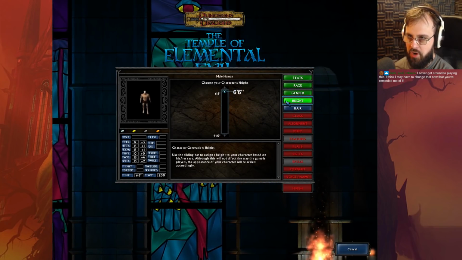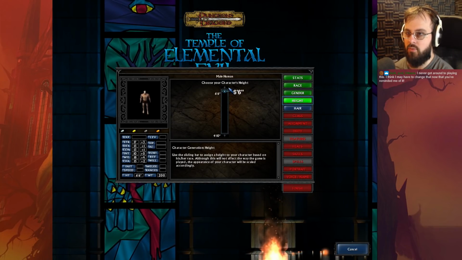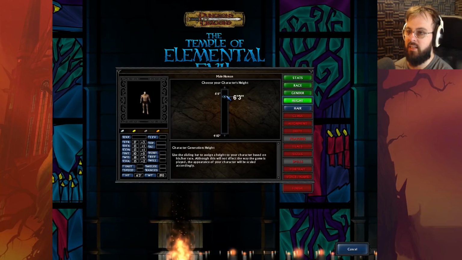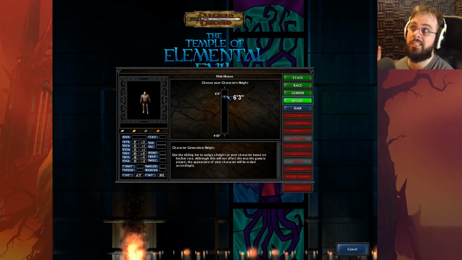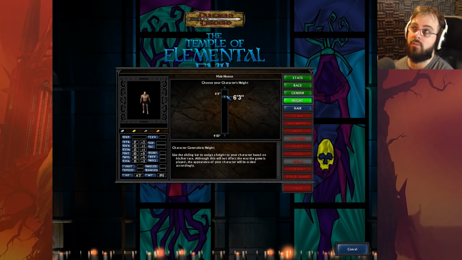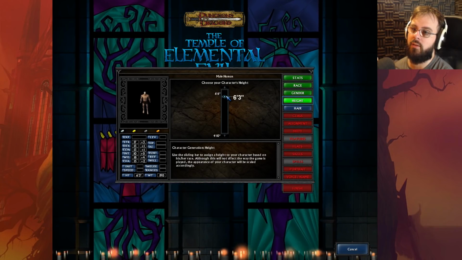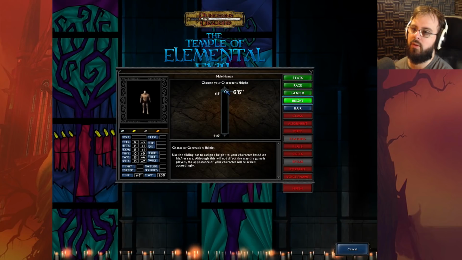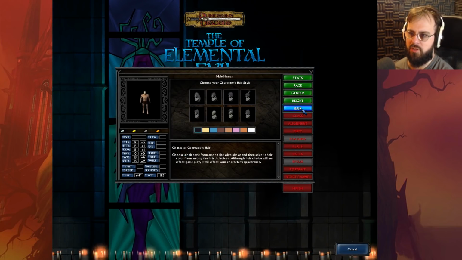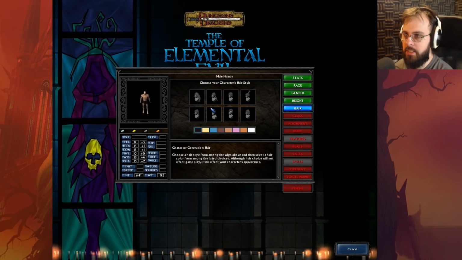Let's be a towering paladin. Wait a minute. Women don't get as tall as men do, so maybe that's not as towering. Let's see, 6 feet is 30 times 6, so 180. That's not that tall, 6 foot. That's pretty tall. It's not amazingly tall.